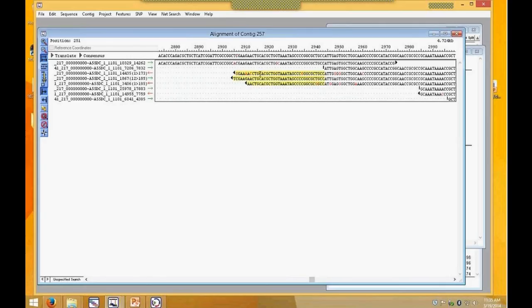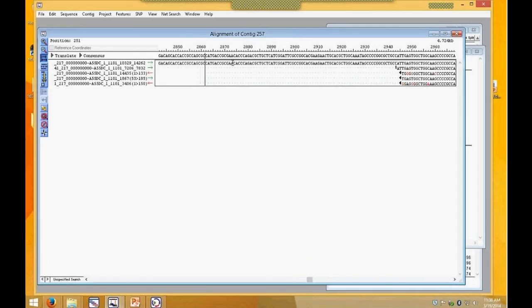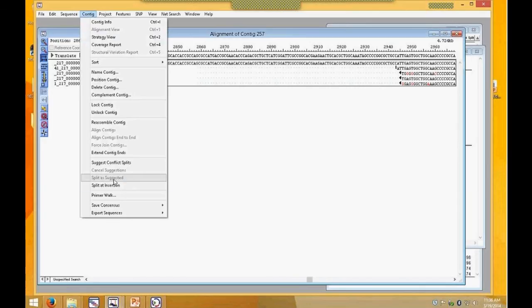So I might decide to break this contig apart. So now is where we move from micro edits to macro edits. And I'm going to split this contig.